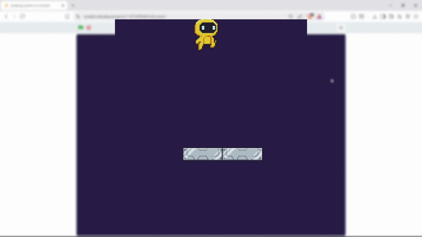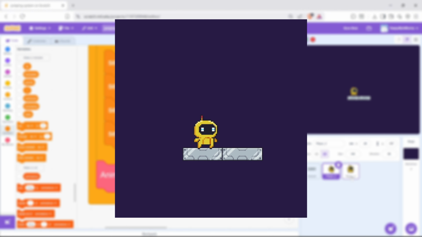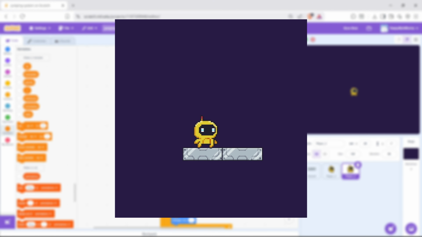And if you thought that was cool, wait until you see how to use full sprite sheets in Scratch. That's where the real magic starts.